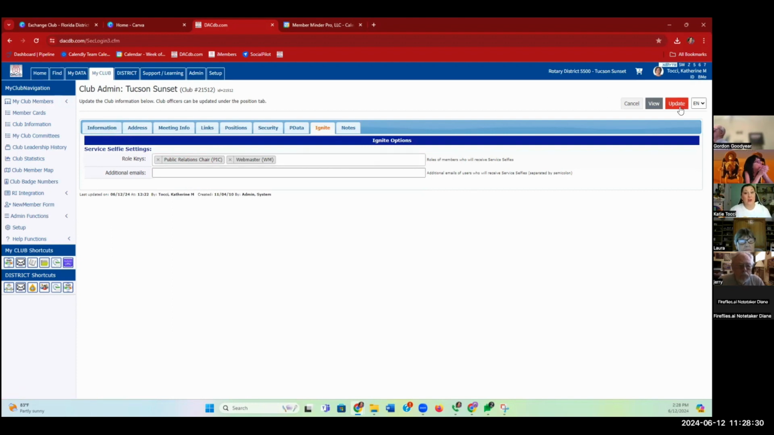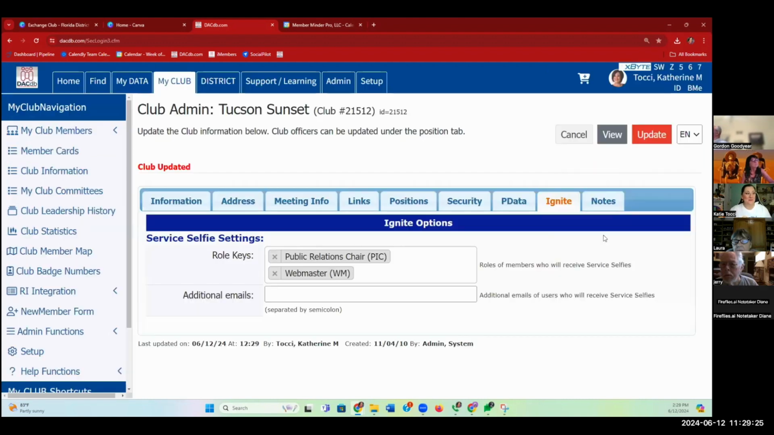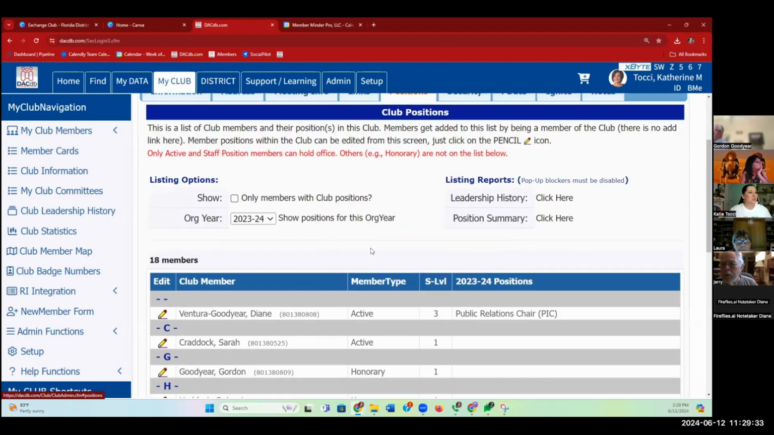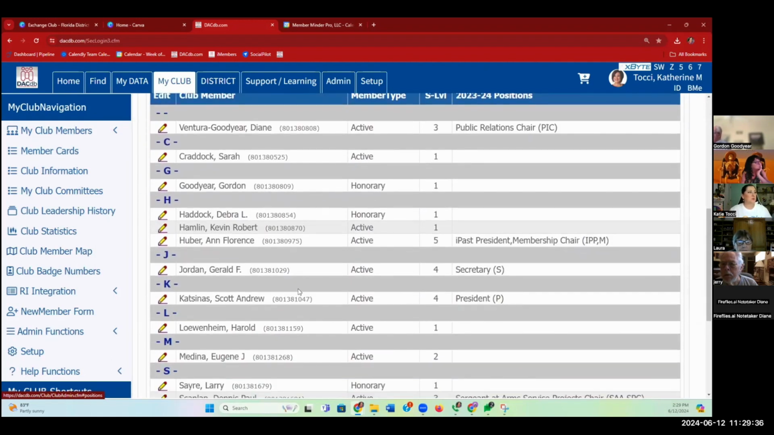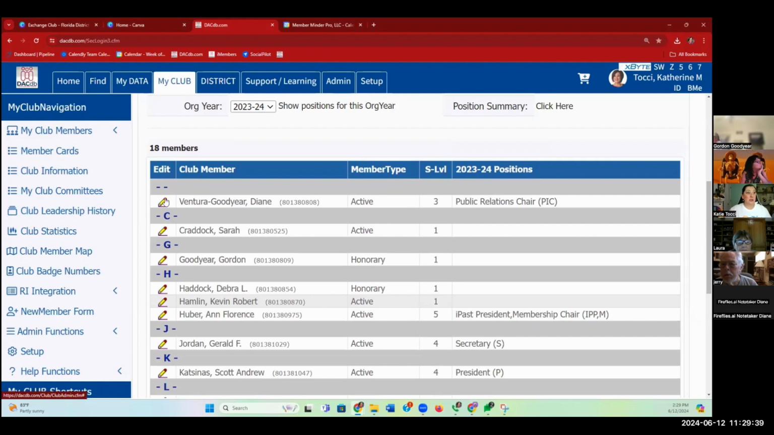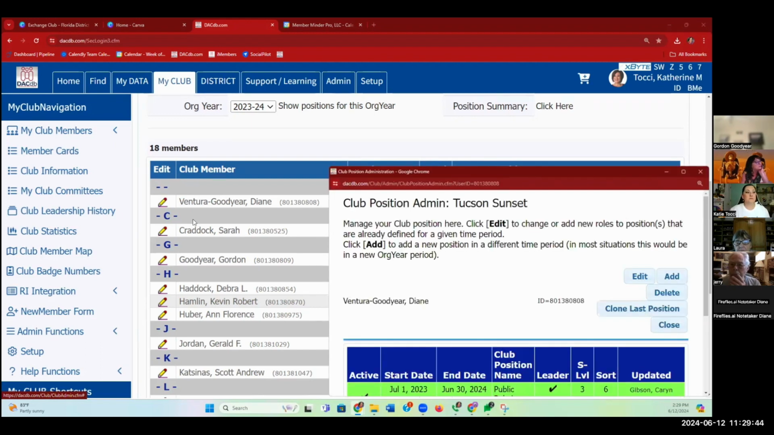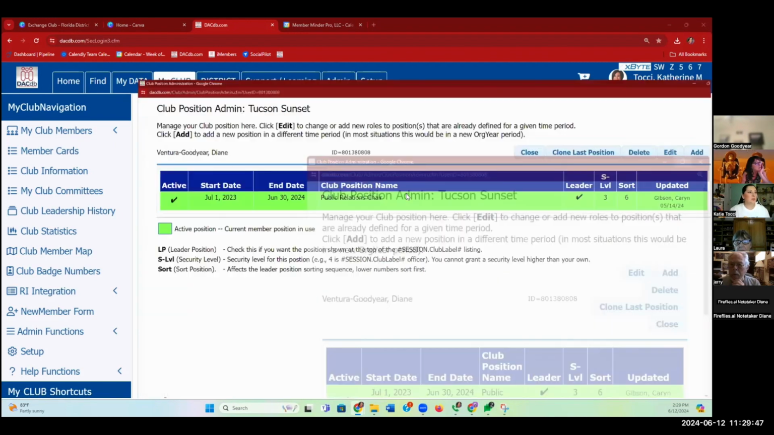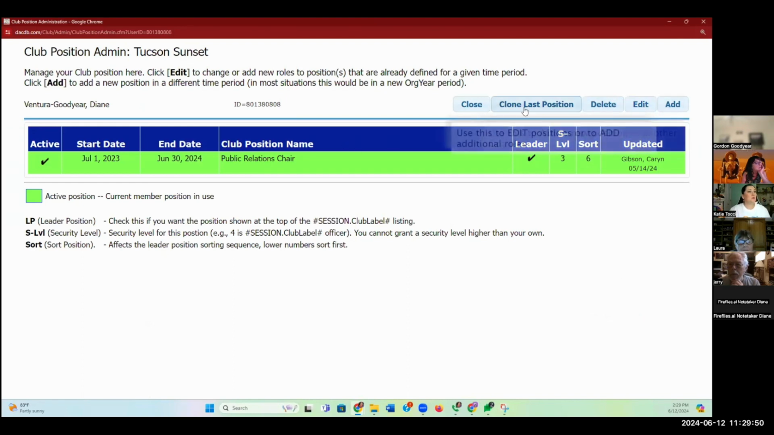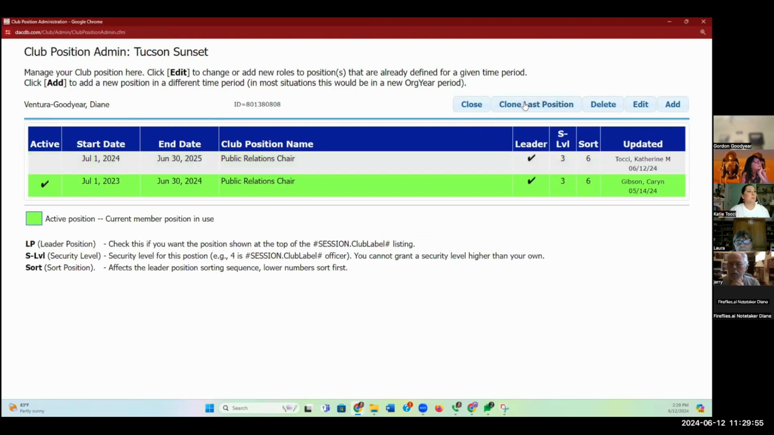Now in this area, you do need to click Update, the red button here in the top right. Now, if we're going to look at our positions, let's go back to our Positions tab here. Is Diane going to remain the Public Relations Chair? I think so. So we're going to click on there, and we're going to click Clone Last Position. There you go. That's it.